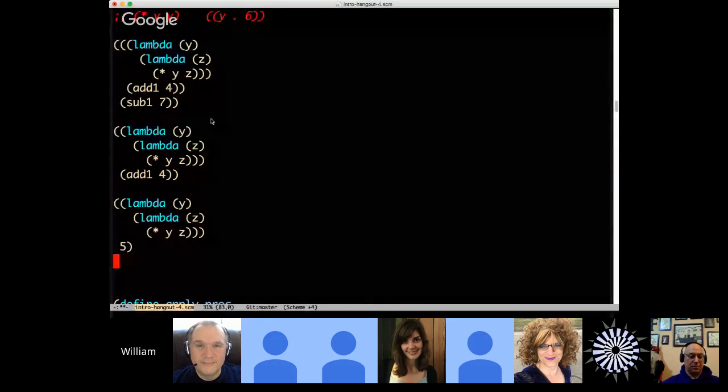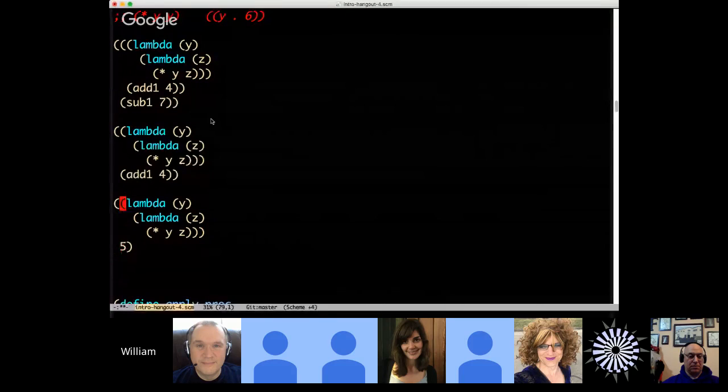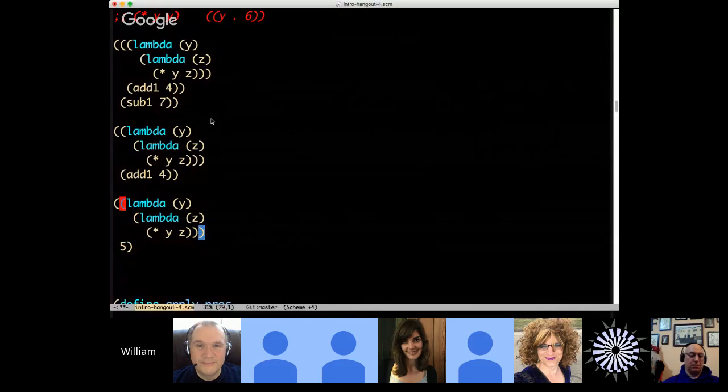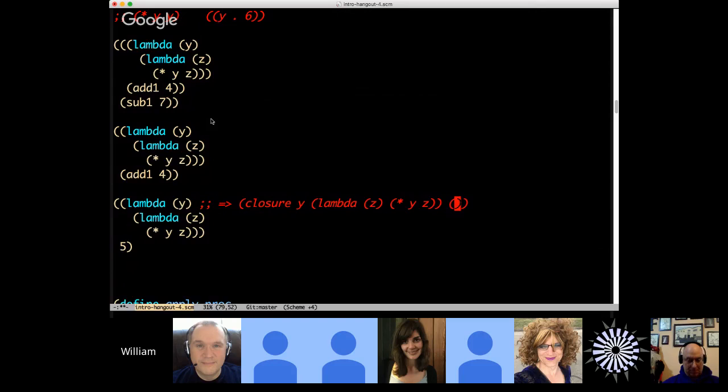So what's going to happen is, basically when we do the application, this lambda expression will turn into a closure. Right, so the lambda expression itself will turn into a closure, and so this will be a closure. Its variable is y, and whose body is lambda z times yz, and this will be in the empty environment. Okay, and we said add 1 4.